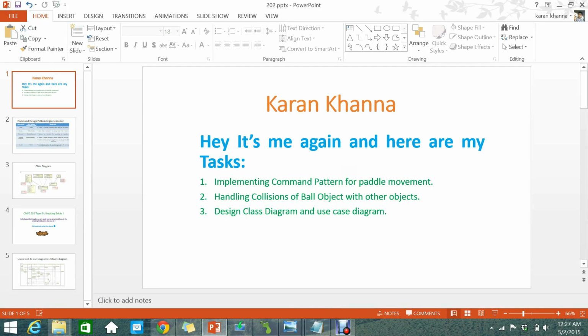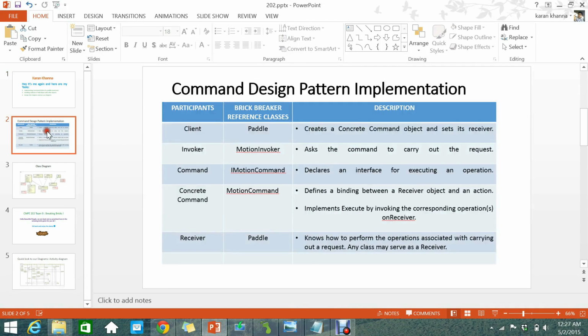Let's now discuss my task. So I implemented the command pattern for the pedal movement. I handled collision of the ball object with other objects, and also I designed the class diagram and use case diagram for the functionality. Whenever a user wanted to move the pedal right or left, this was being handled by the command pattern. Also, whenever a user presses the space key, the ball was emitted out of the pedal.